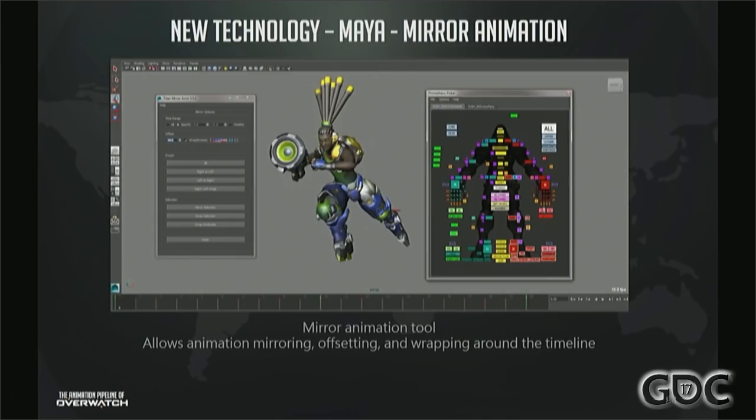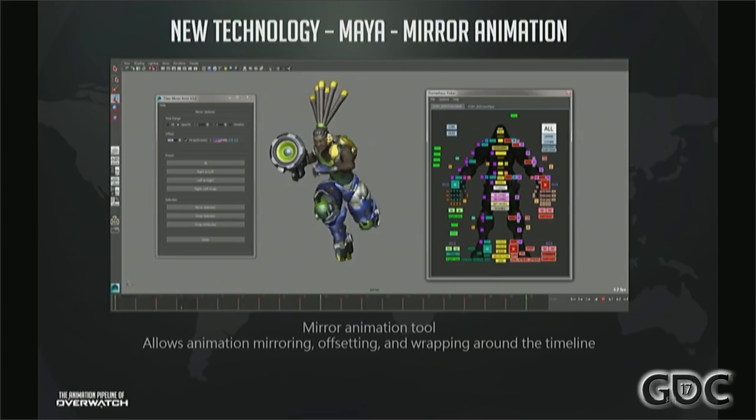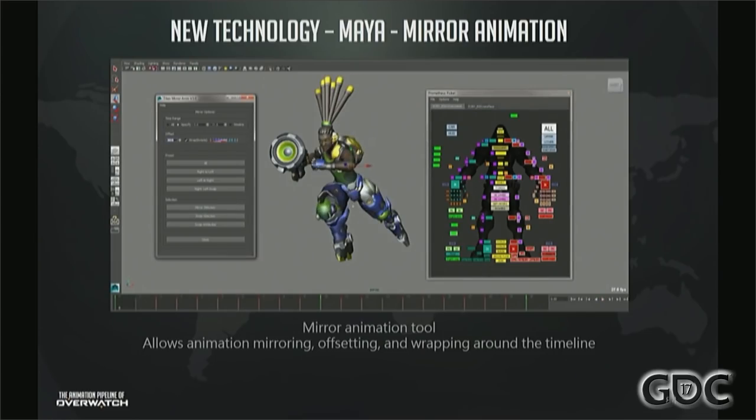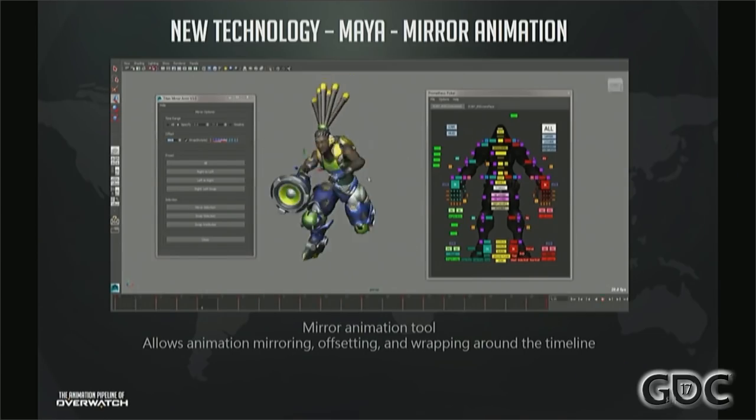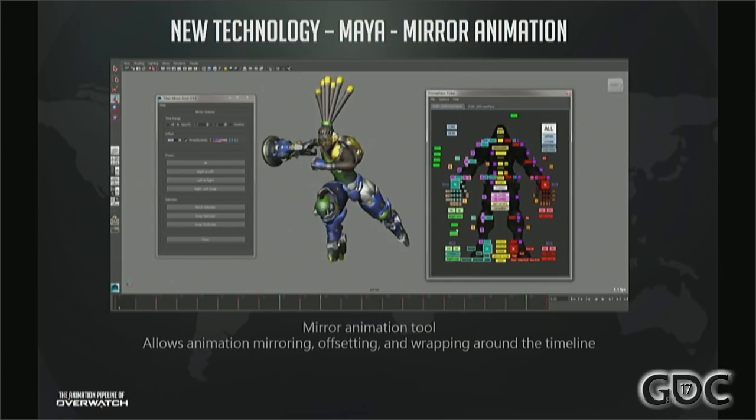When polishing, we can simply work on a single side of the animation, and the mirror animation tool can quickly offset that animation to the other side of the character with a press of the button. Copy the first frame to the last, and we've got a run cycle with perfectly mirrored limbs.